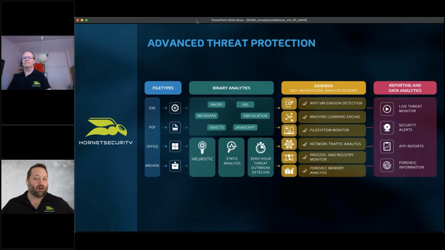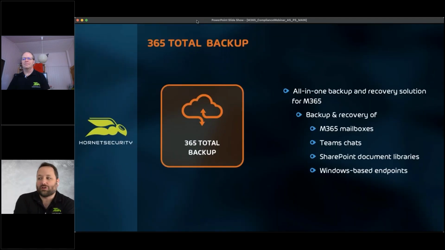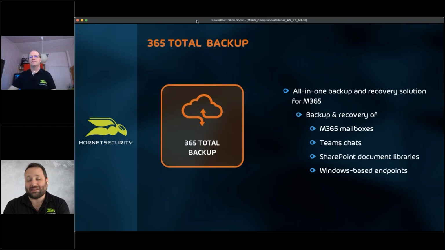And then all that stuff is no good if you can't report on it, right? Especially when we're talking about compliance. You have to be able to report on it. You have to be able to get those data analytics, that way you can prove that, hey, we're doing this stuff, right? Again, when you talk about compliance, you also talk about backup and recovery. We do have a number of backup and recovery options inside of our suite.